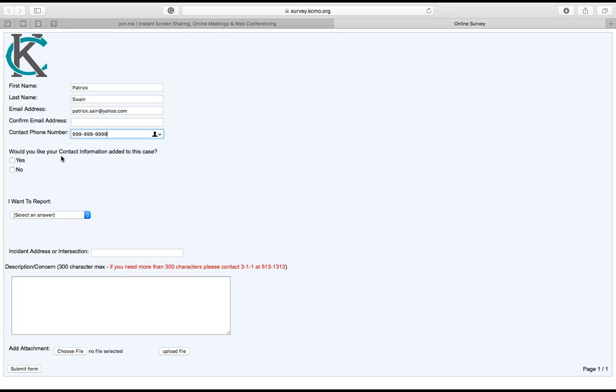This is a best practice that we identified. It enables you to get the updates of the service request when it moves from department to department and when it's assigned to them, also when it is closed. You do have the option of reporting it anonymously by clicking no. However, we do suggest and recommend that you add the contact information to the case.